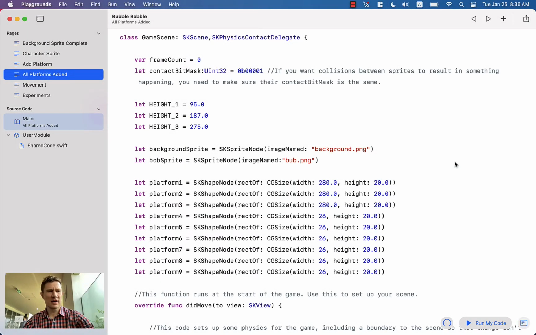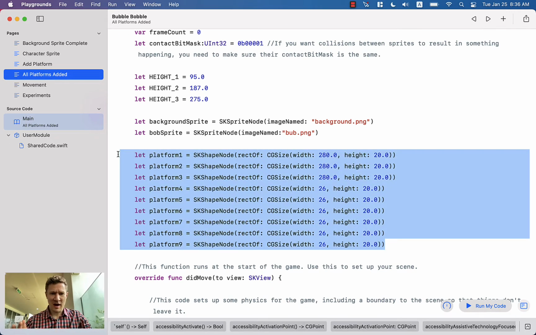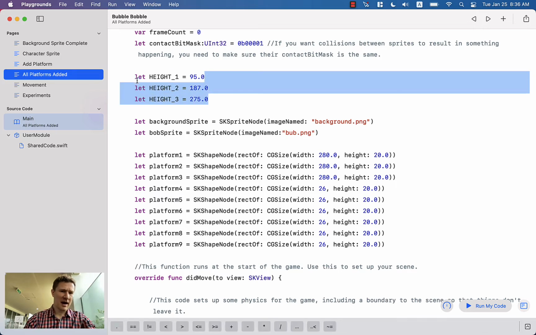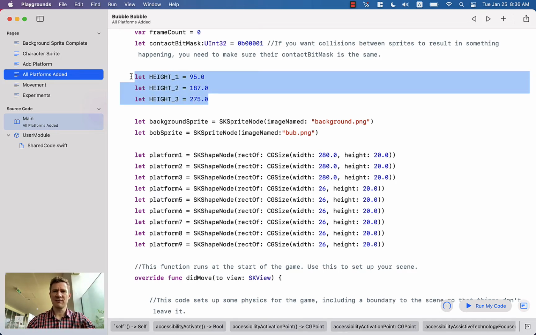Since we last saw each other, there's been a lot going on here in my Bubble Bobble game, and I wanted to show you some of what I've done. The first big thing, as I promised, I added all of the platforms to the game. You can see that now all those platforms are there, and ideally that's going to help with the gameplay. I tweaked some of the locations of the platforms so that they are where I want them to be.